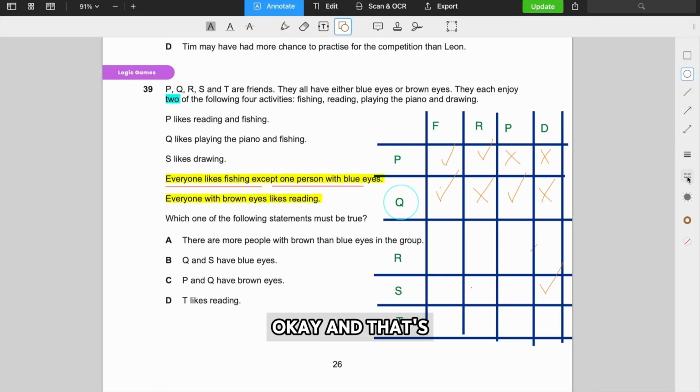Okay, and that's pretty much all we can gauge. We don't even know which activities are S and T exactly. Oh, sorry, we know that S likes fishing. Oh, S doesn't like fishing, right? So S doesn't like fishing, so S just likes reading or piano, right? That's all we have, right? And that's enough to answer this question.